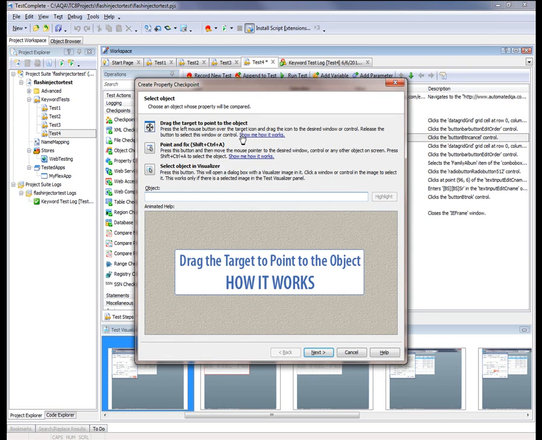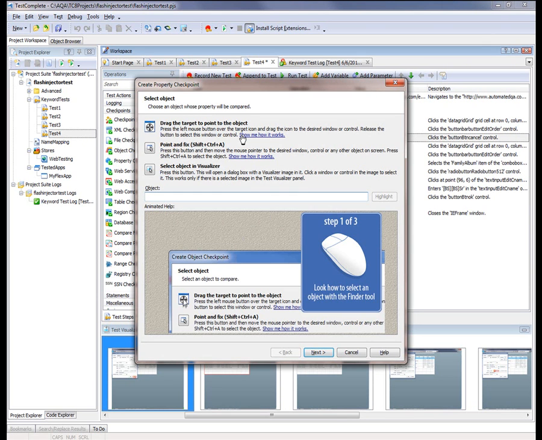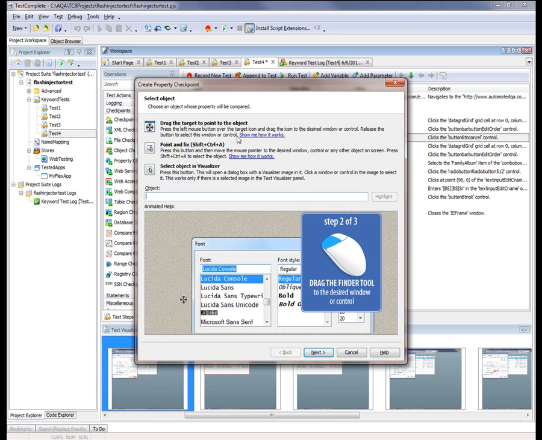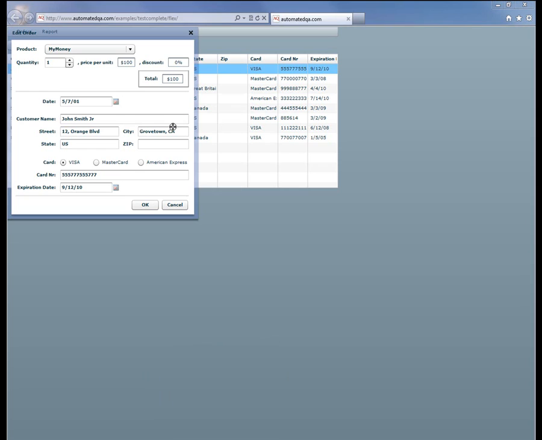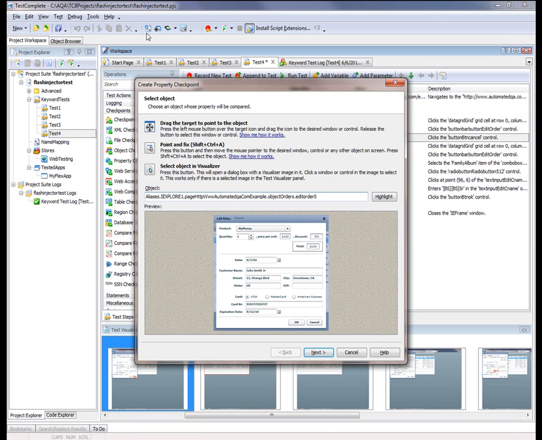Now the property checkpoint wizard appears, and this wizard's going to help us create a property checkpoint. So the first thing I'm going to do is select the object whose properties I want to verify. So using this Finder tool, I'm going to select the Edit Order dialog. I'm just going to drag this right over the Edit Order box, and you'll see a red highlight is drawn around that box. Okay, so I'm going to release the mouse now, and TestComplete will capture a reference to that Edit Order dialog. Here it is. And now I'm going to click Next.